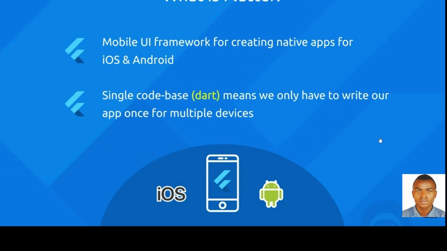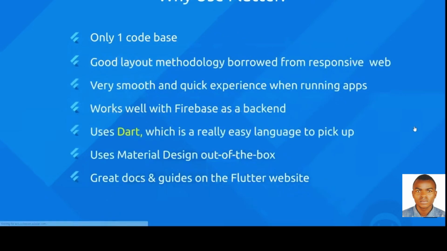and Android. Now that single code base that we use and create, that is created using a programming language called Dart, and we're going to learn all about Dart later on in the course. Now there's loads and loads of different benefits to using Flutter to create native apps, but I'm just going to run through a few of them right here. So first of all, like I've already said, we only use one code base using that Dart programming language. And this is really good because then we don't have to write a separate code base for iOS and a separate code base for Android.